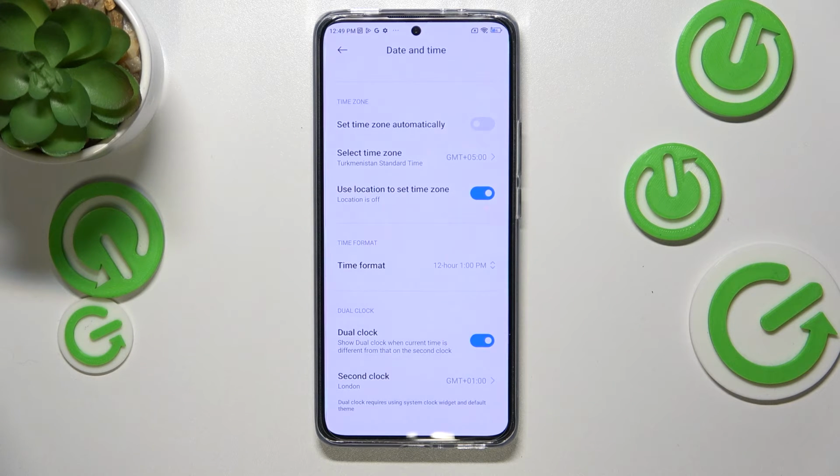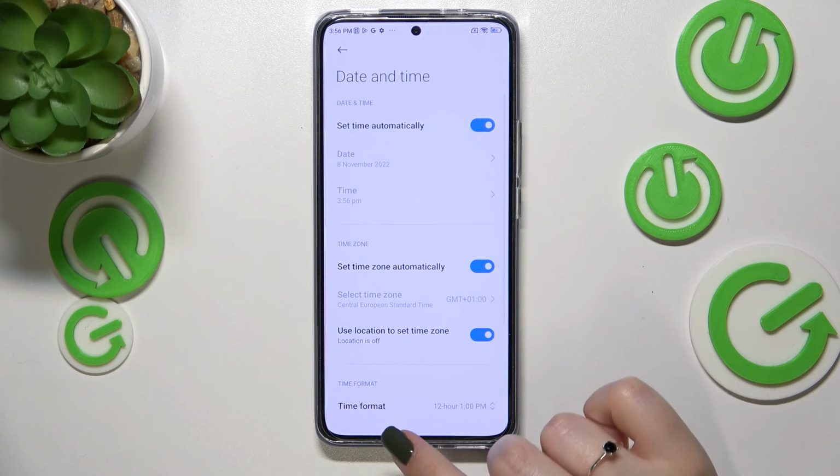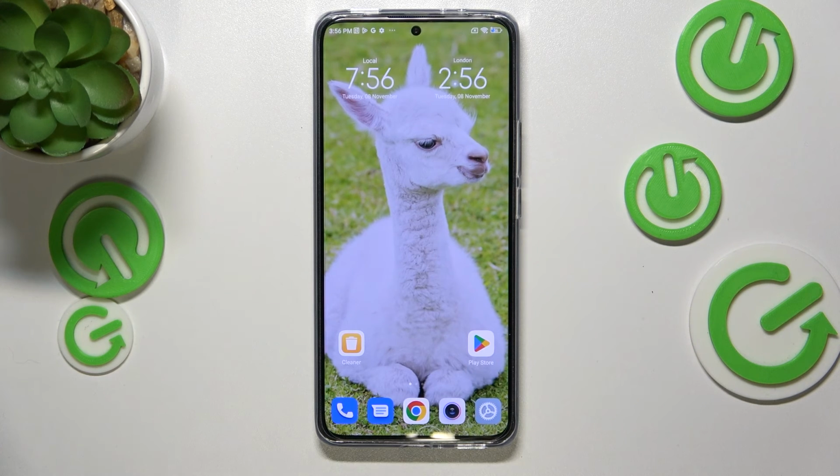So basically that's all. This is how to customize the date and time manually. Of course you can get back to all previous settings just by tapping on those switchers right here. So actually that's all. This is how to change date and time in your Xiaomi 12T.